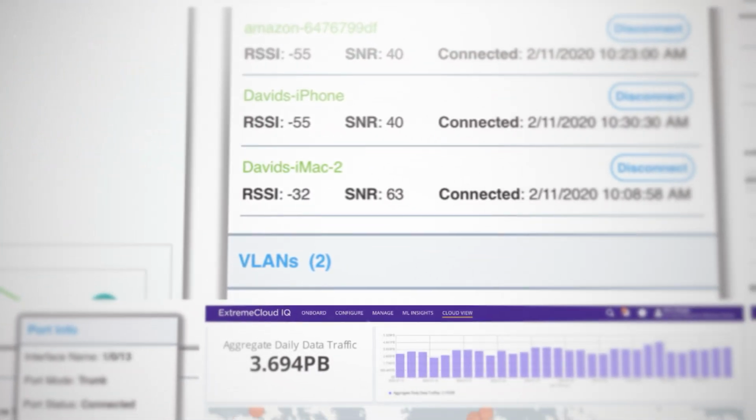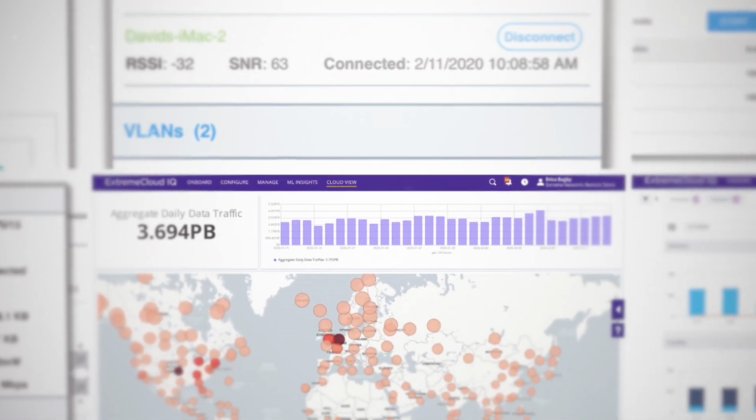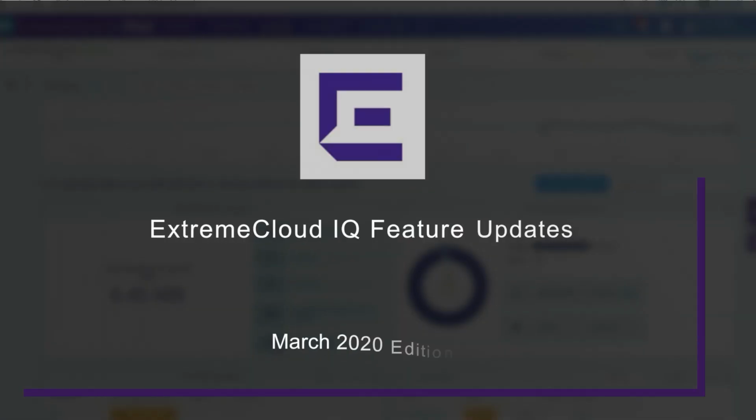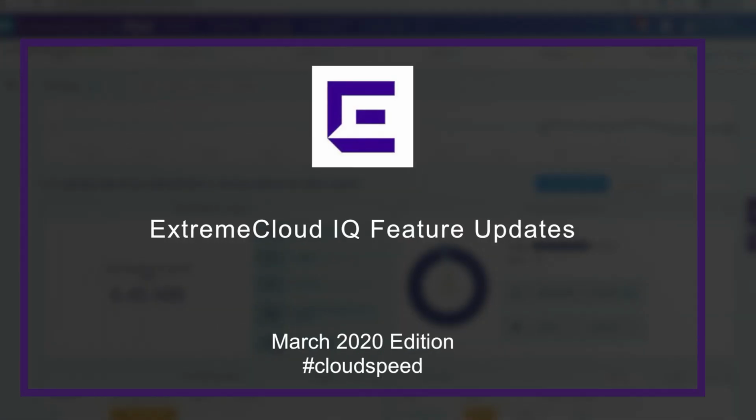ExtremeCloud architecture continues to move at cloud speed, committed to continuous deployment and innovation to provide an unprecedented feature velocity and improvements for our customers. Here are the enhancements in ExtremeCloud IQ March Edition.